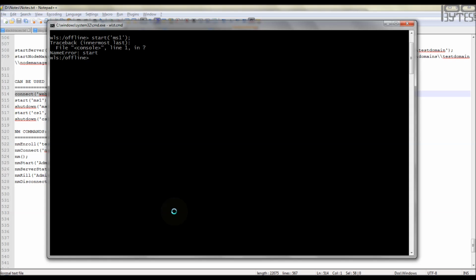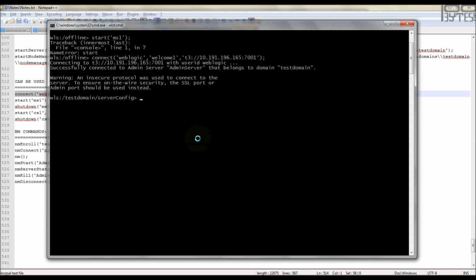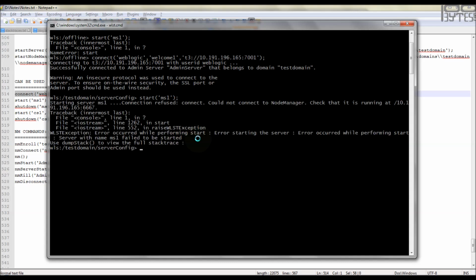I want to show this because if you want to start the managed server from WLST, you need to connect to an admin server. So I'm connecting to an admin server now. Okay, now there's one more condition, I'll show what it is. Now I'm going to start the managed server. You'll see a message: could not connect to node manager, check that it is running at this port. If you want to start any servers, you need a node manager to be running.